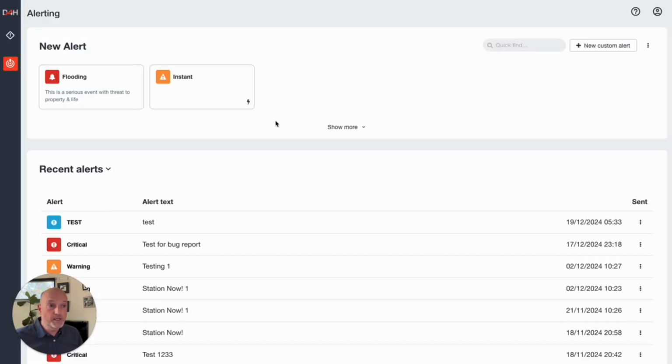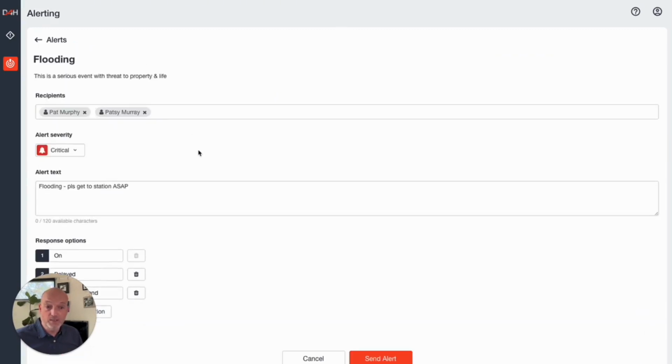In our alerting account, we can see now we've got our alerts here. So I've created my flooding alert, which I can select and quickly send to my team and make changes to it if I need to in the actual incident.